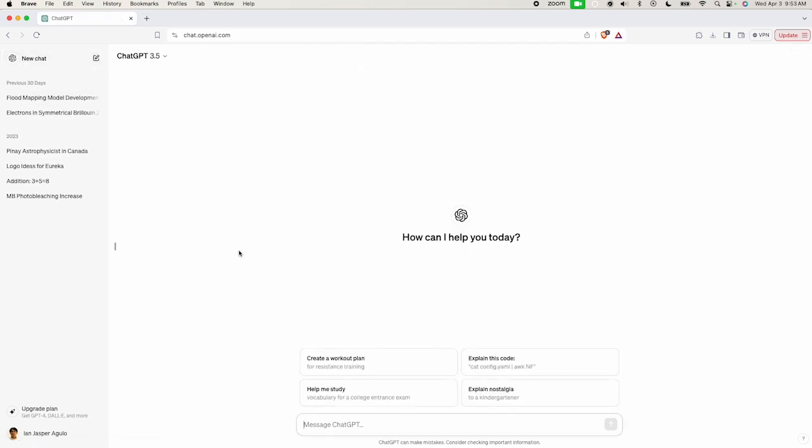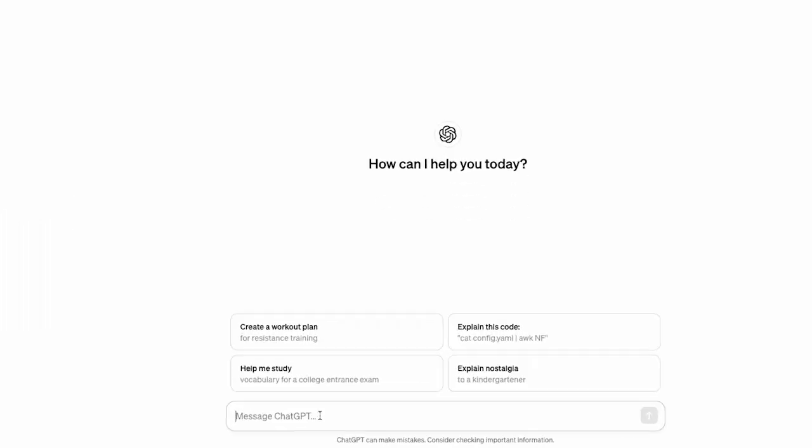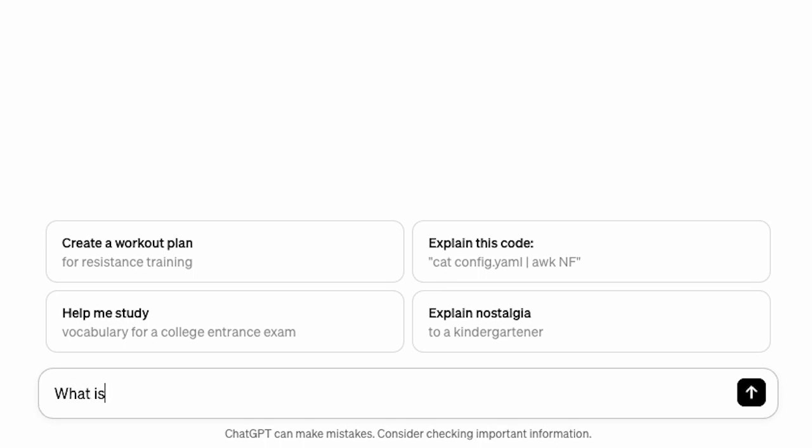Besides, there are other chatbots that we can use that are more specialized and equally useful to our needs as educators. Let's begin with a simple math question. Let's open a new chat and ask ChatGPT this question. What is 2 plus 7?